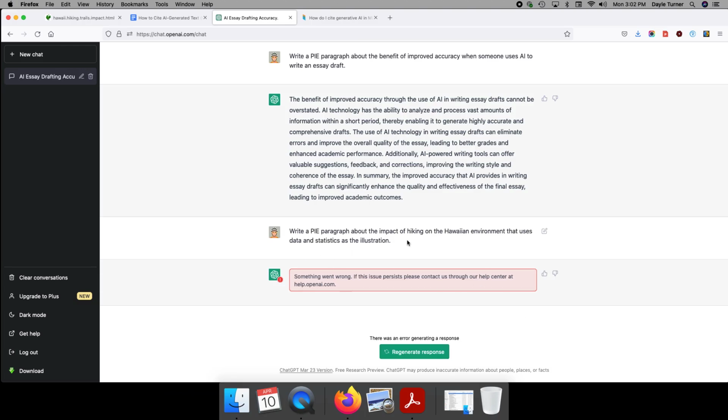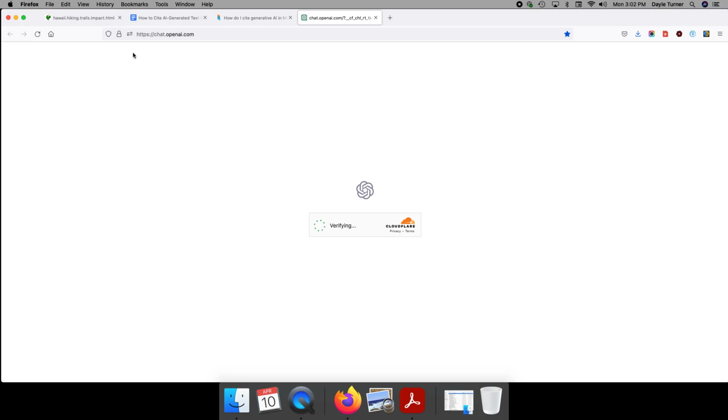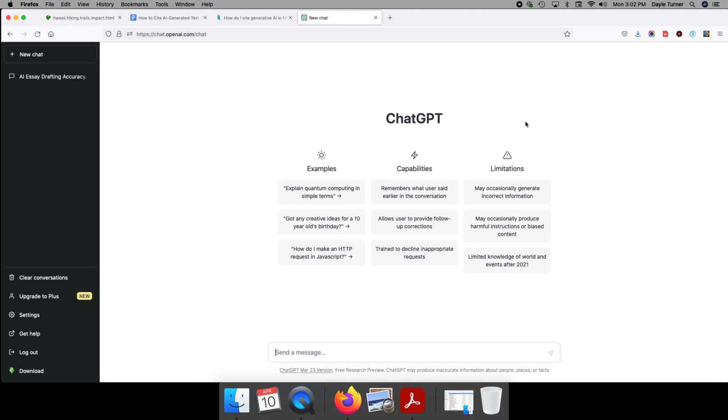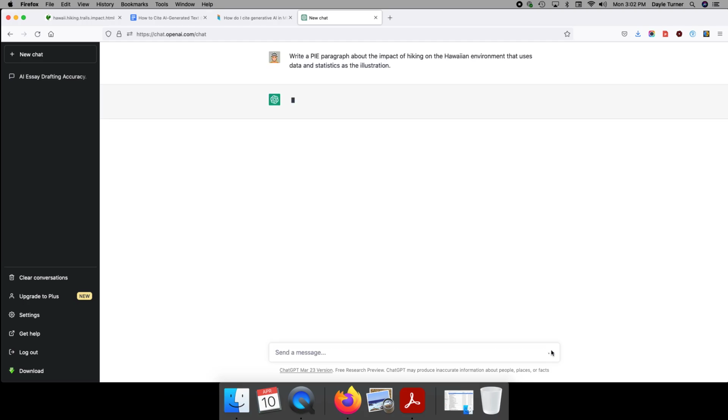Sometimes this happens: it says something went wrong. So what I usually do when this happens is I close ChatGPT, open up a new tab, and then I go to ChatGPT. I usually have a link here. So I'm returning to ChatGPT after closing the tab because I got that error message, and then I'll try again. So I'm going to paste in the prompt: "Write a PIE paragraph about the impact of hiking in the Hawaiian environment that uses data and statistics as an illustration." Let's see.